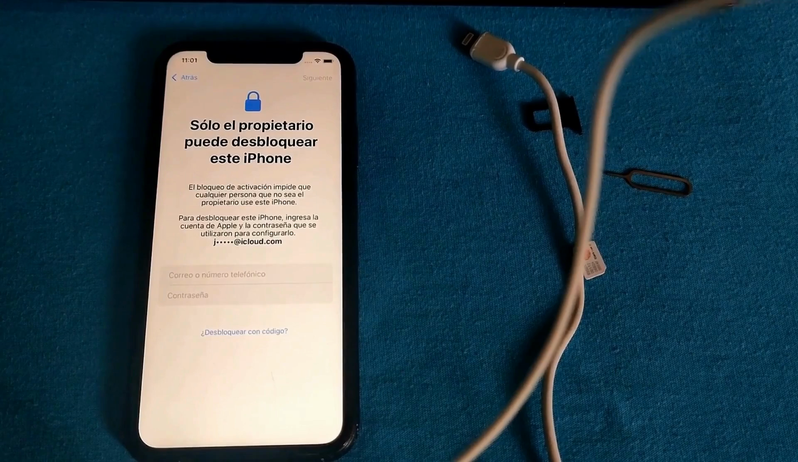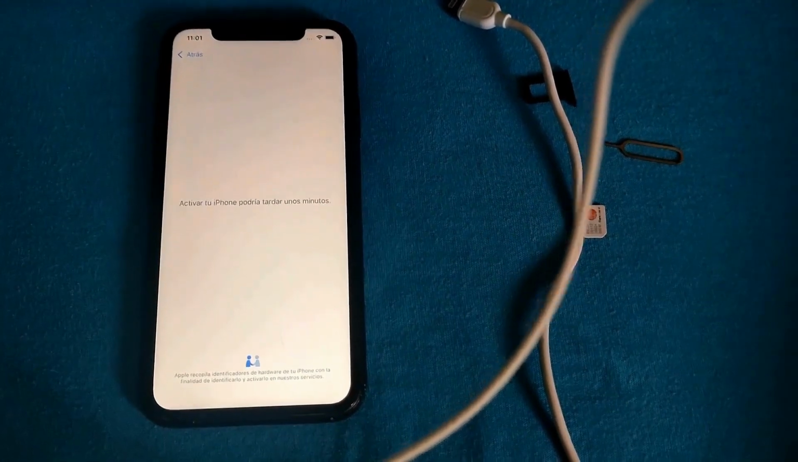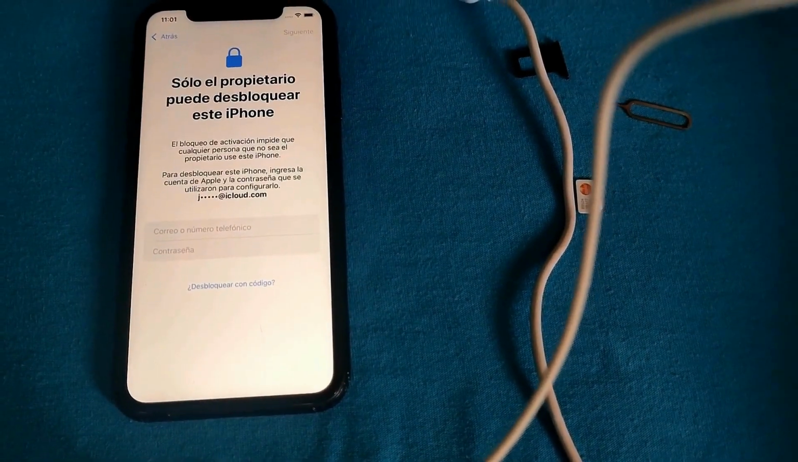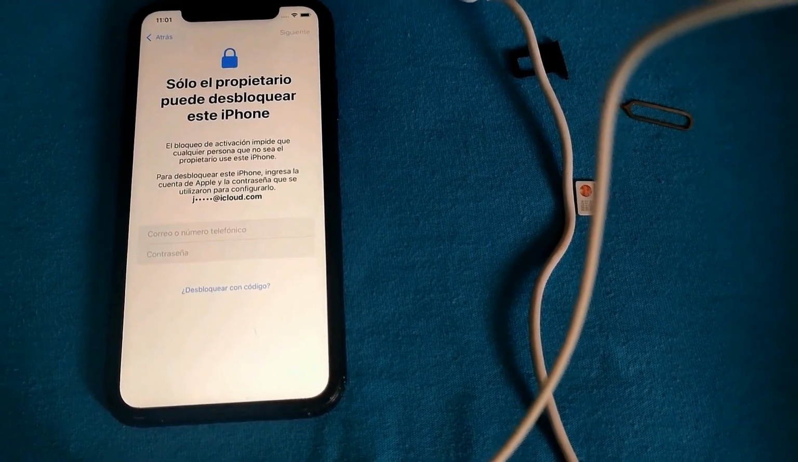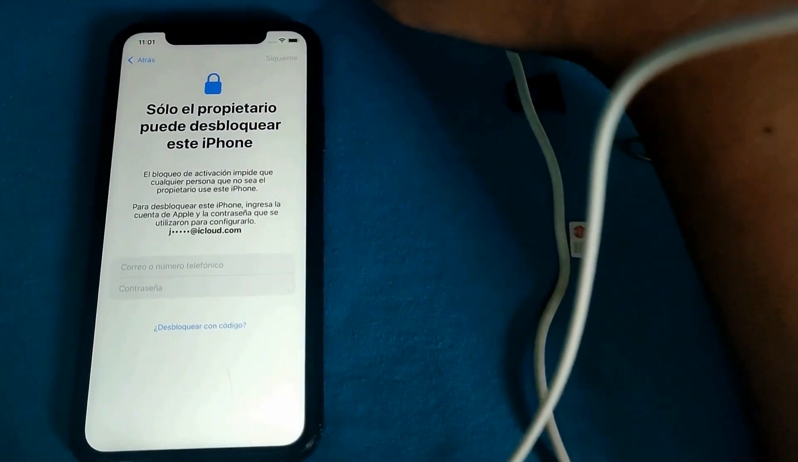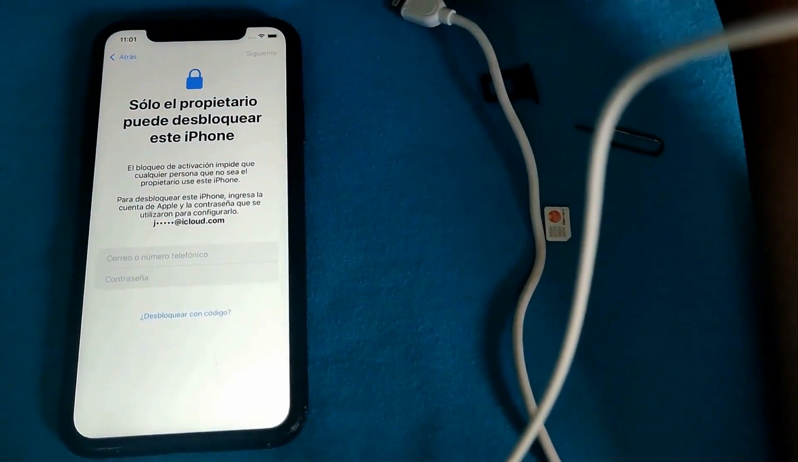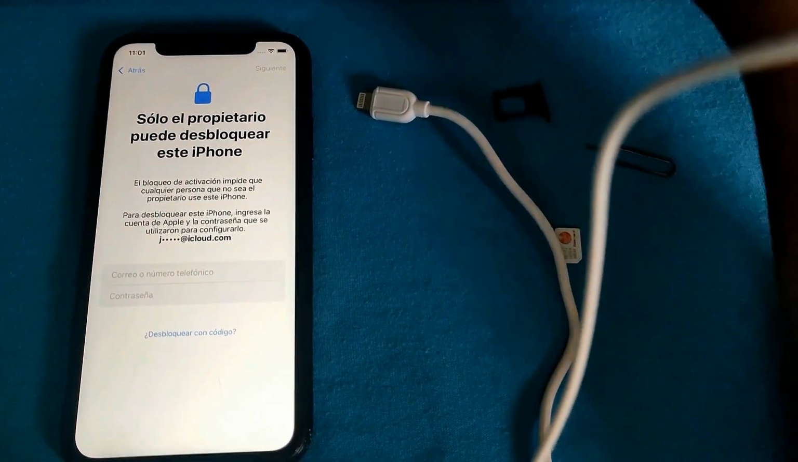Well, guys, today we are going to remove the account from this device that I have here. This device is on iOS 18.0.1, and we are going to remove this device with the remote air tool. For that, you need a good quality USB cable and ensure it is fully charged.